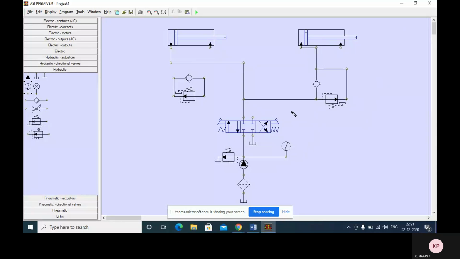At the same time, this will be connected to the second sequencing valve, and the output of the second sequencing valve is connected to cylinder A. That's it. Now the connection has been made as per the circuit. Now we will check whether it is working or not. Give this go button. Okay. Now we will see.